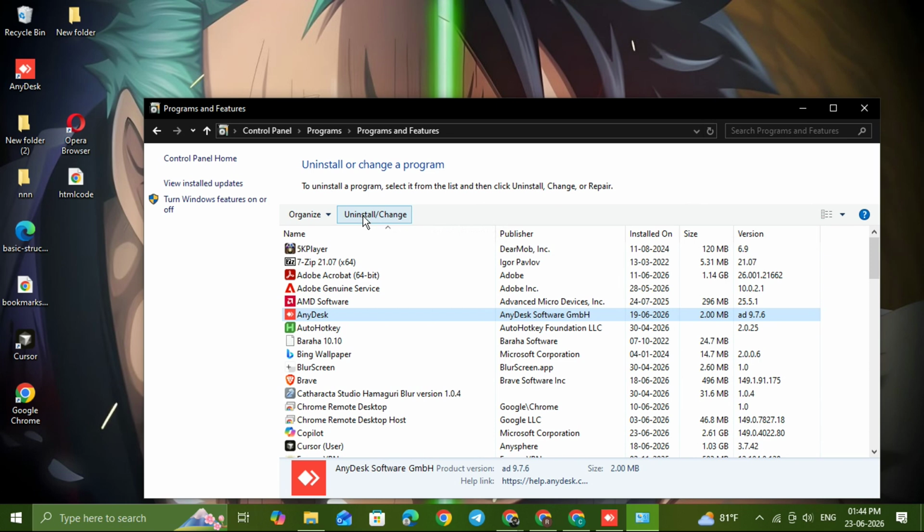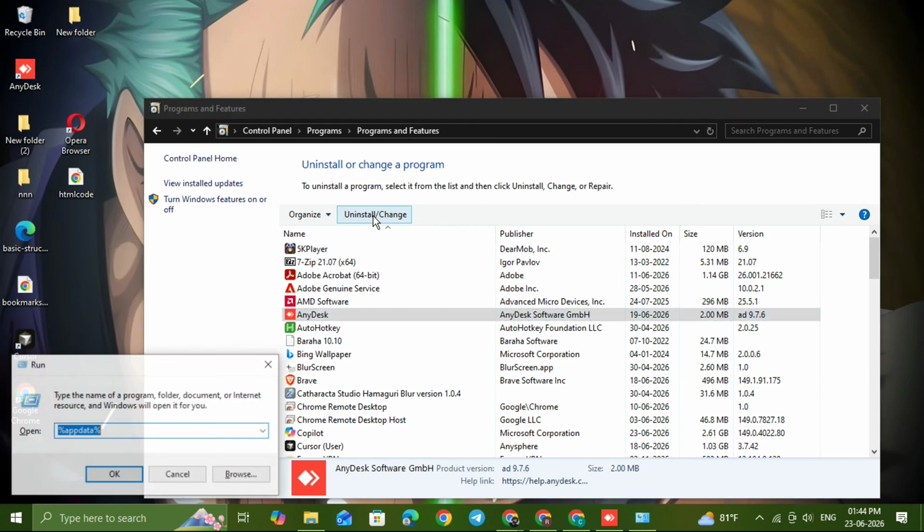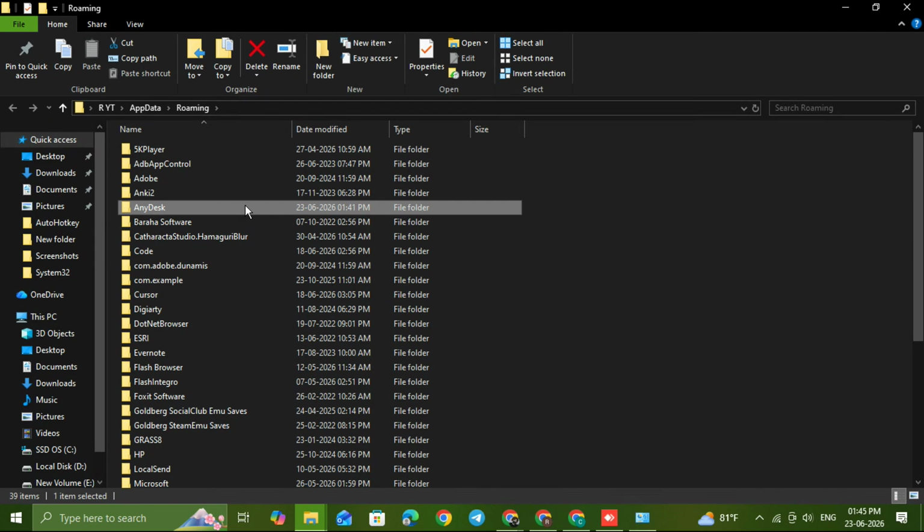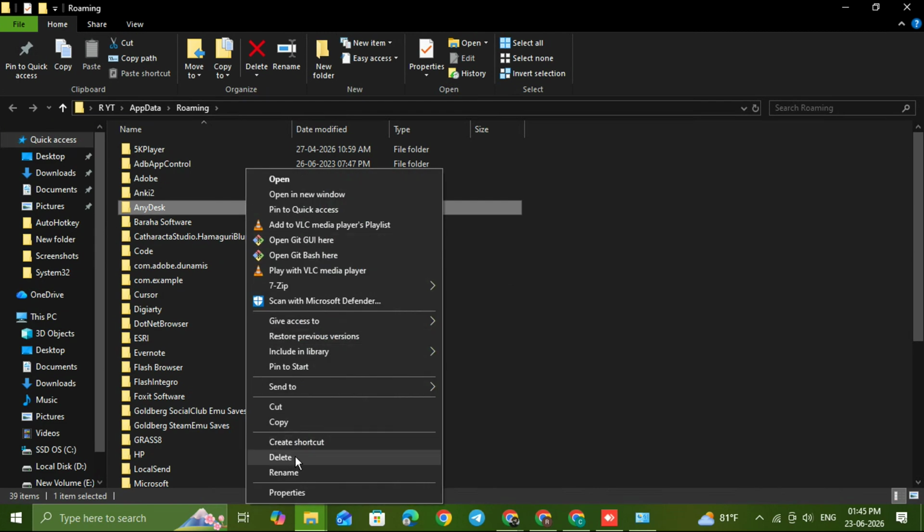But to remove AnyDesk completely, we still need to delete leftover files. Next, press Windows plus R on your keyboard to open the Run box. In the box, type %AppData% and press Enter. This will open the AppData folder for your user account. Look for a folder named AnyDesk. If you find it, right-click the folder and select Delete. This removes leftover user settings and cache files.